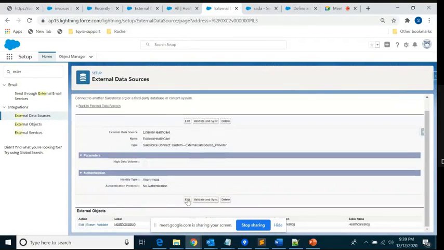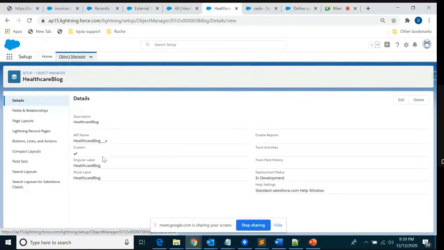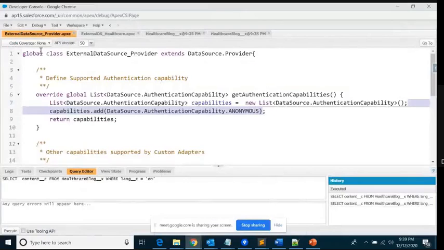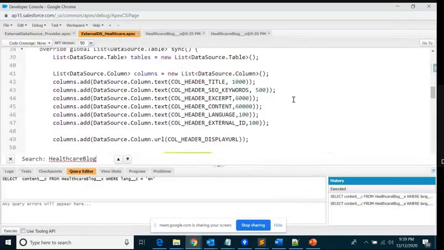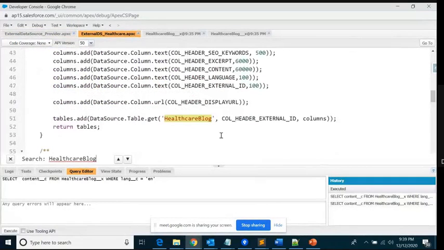Once the validate and sync is done, it will automatically create the table. The table name is healthcare blog underscore underscore X. Let's see where our healthcare blog is. Okay, so in external data source, Ctrl+F, healthcare blog. See here, healthcare blog is coming over here for you. Now this is the table name.